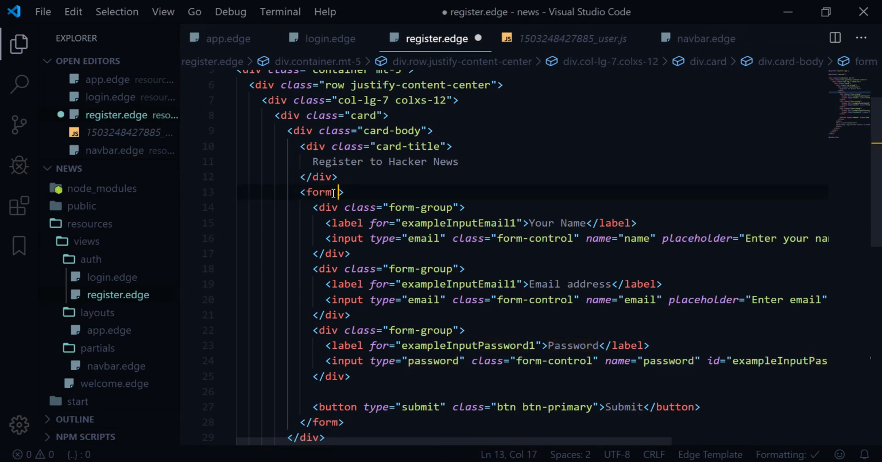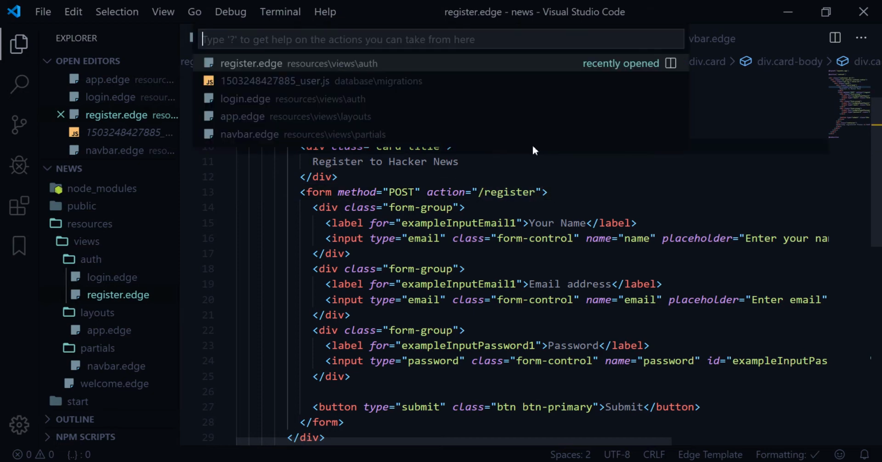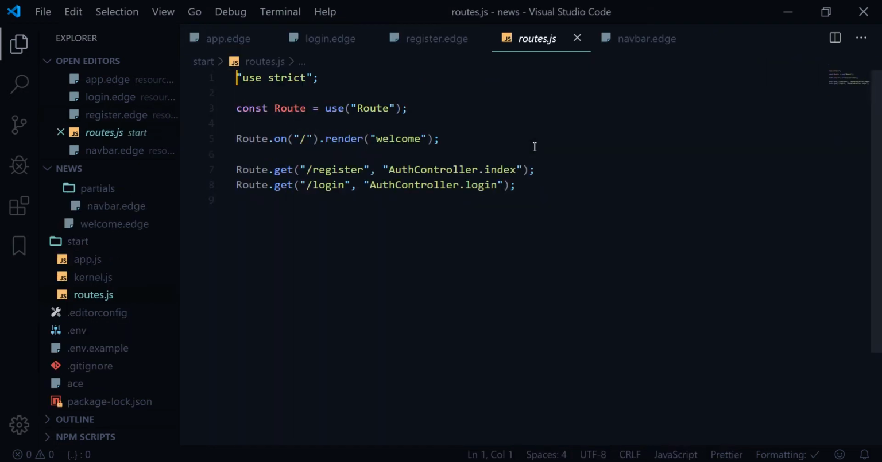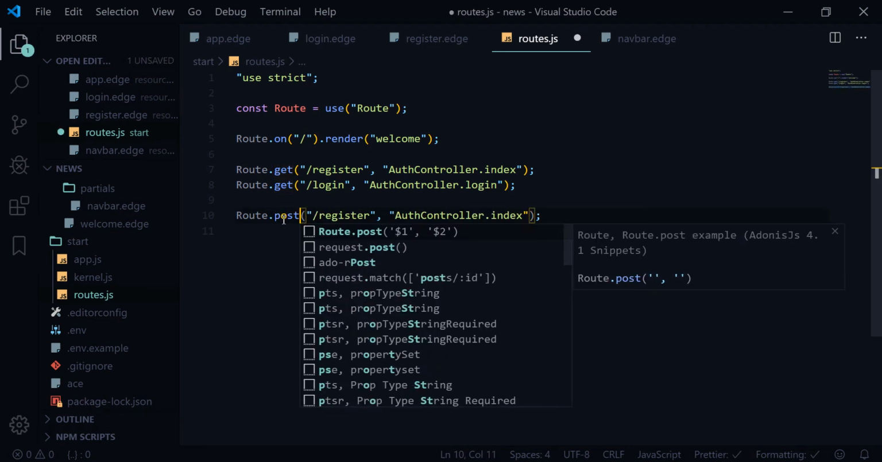Then we can have an action. First we'll write a method called post, since it's a post request, and let's do the action of slash register. Now we can go to routes.js and we'll copy this here and paste this here and change this to post.